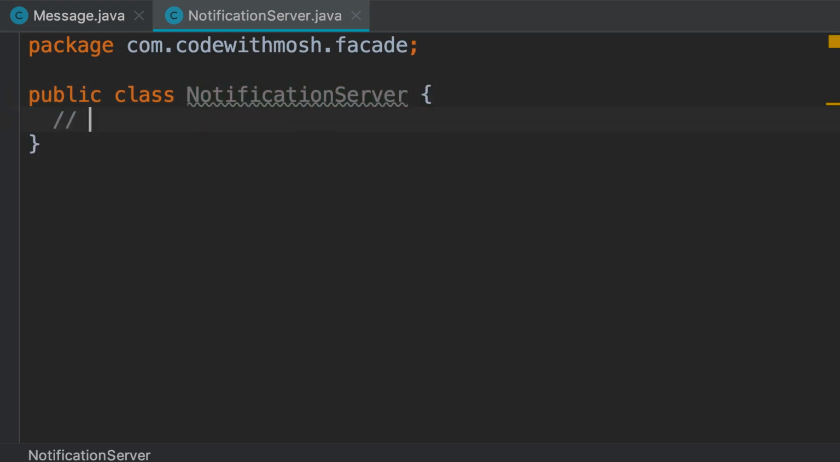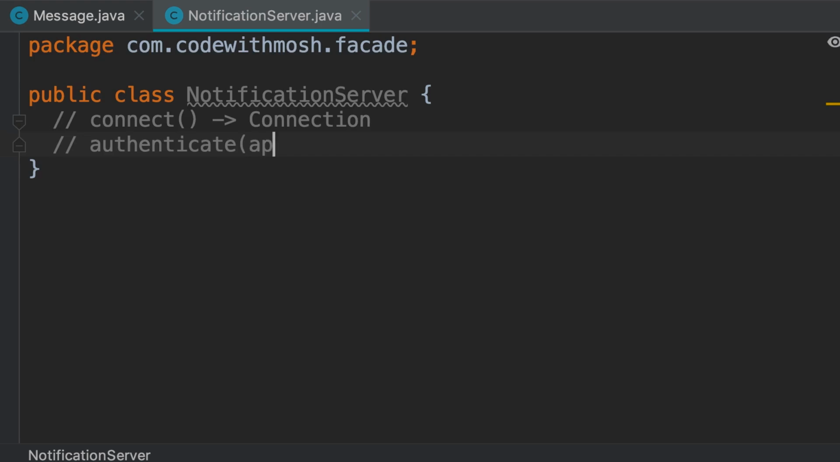Let's imagine these are the series of steps that we need to follow to send a notification. First, we have to connect to our server, and let's say this will return a connection object that we'll later use to disconnect from the server. Next, we should authenticate. So here we should provide some kind of application identifier. So this is a string that is unique to each app. We should also provide a key. This is like a password for each application. And let's say this authenticate method is going to return an authentication token object. So we need to pass this token when sending a message.